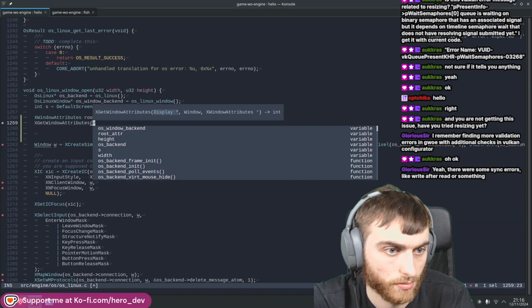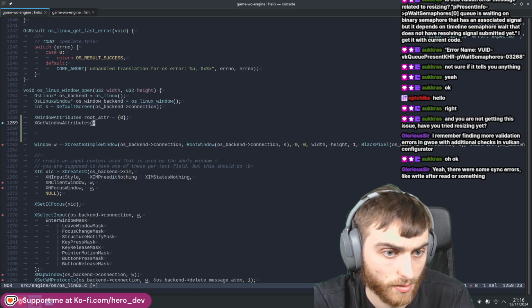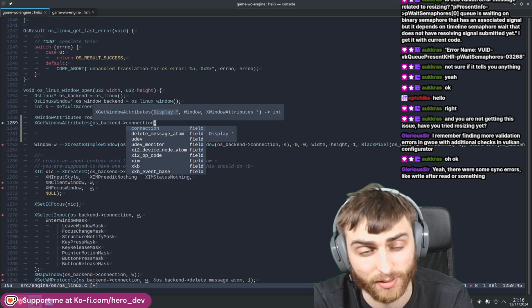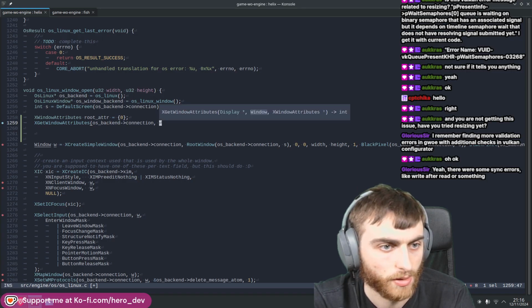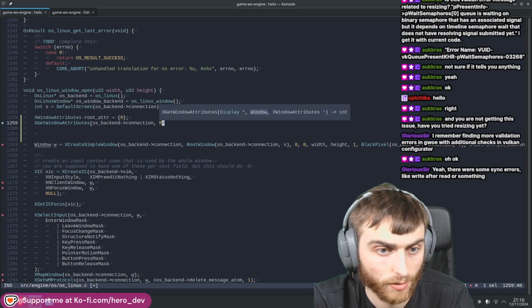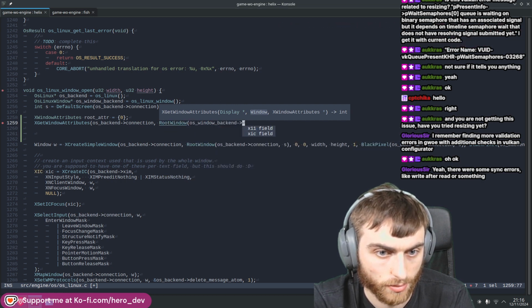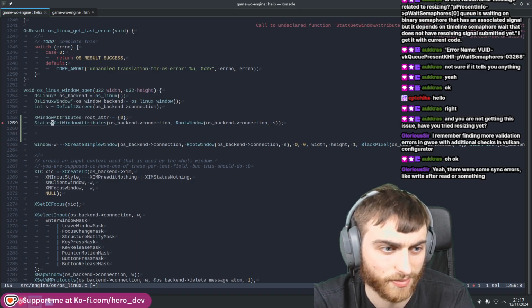Right, get to the display. OS backend connection. So a display is like a connection to the X11 server. It doesn't actually mean a display. The window, so we want to use the root window for the default screen. And then you get back some status.